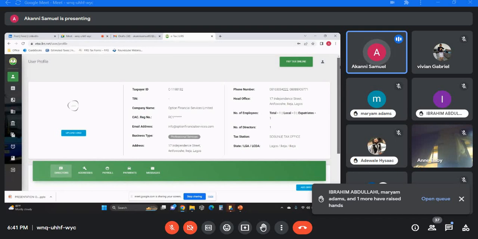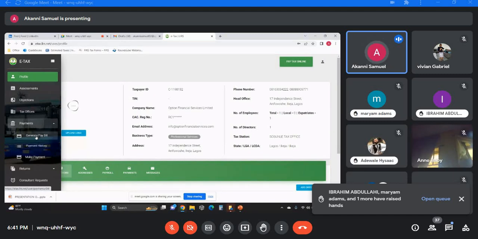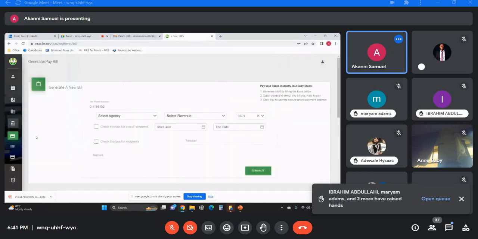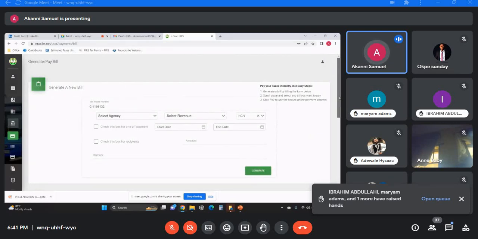Now, once you log in, you come up with the name of the company and so on and so forth. So you move to the schedule, you move to payment. Now, once you click on payment, you click on generate pay bill. Now, based on this training being LIRS payment, before this, you must have already imported your pay schedule that you just computed, which is what you are going to import.